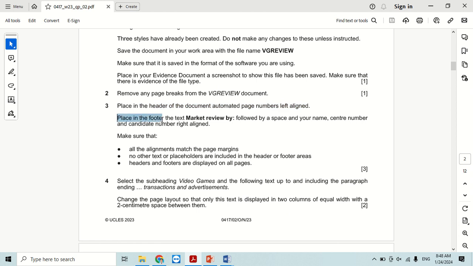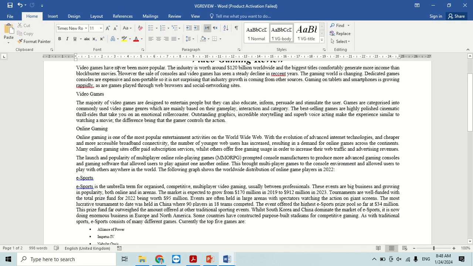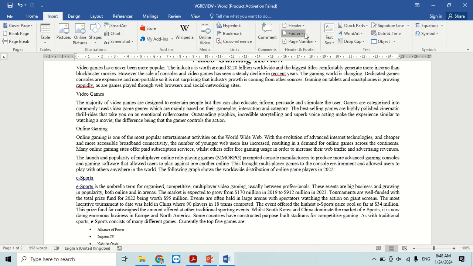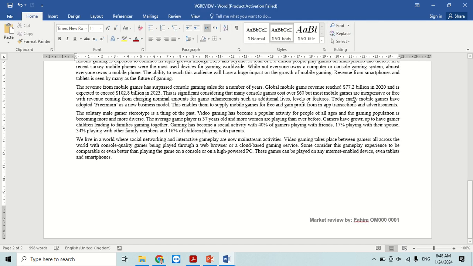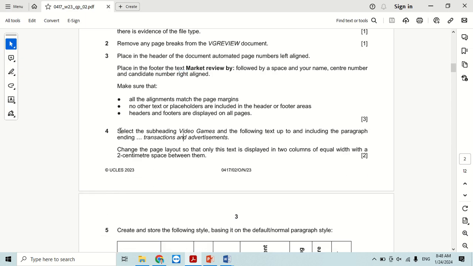Next step is to place in the footer the market review by, then followed by your name, center number and candidate number, and that should be right aligned as I mentioned. So let me insert a footer which is right aligned, and then after that I will type a space, my name, my center number and my candidate number. These placeholders I don't need them, so I will delete them, and we'll follow the next step.